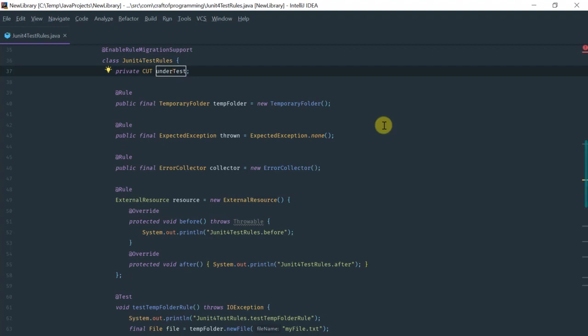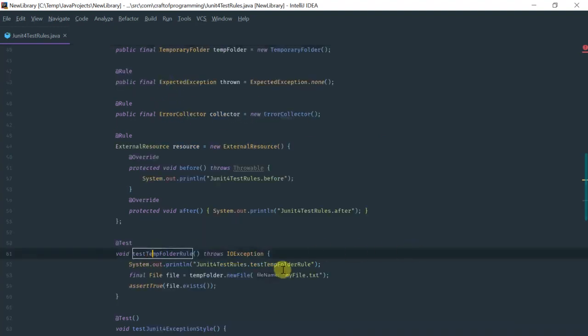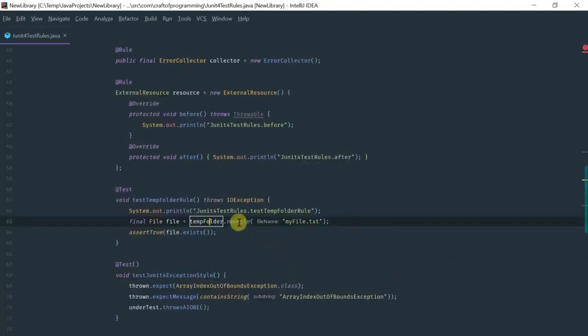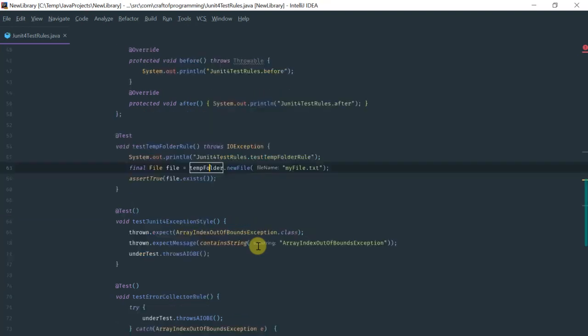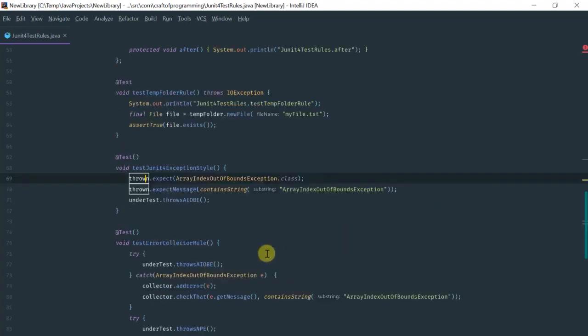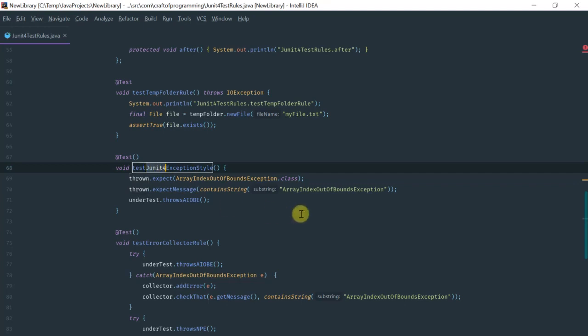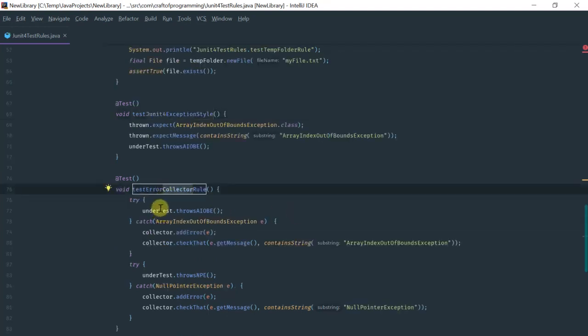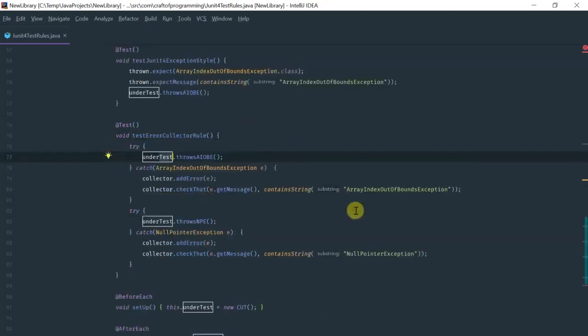What I am showing you here is just to show you that this still works. You can still use the TemporaryFolder rule as I'm showing you here. This is a very basic case where I just create a temp file and assert that it exists. And I'm using the old JUnit 4 style of using a rule to test for code that throws exceptions in this example, and using the ErrorCollector example here.